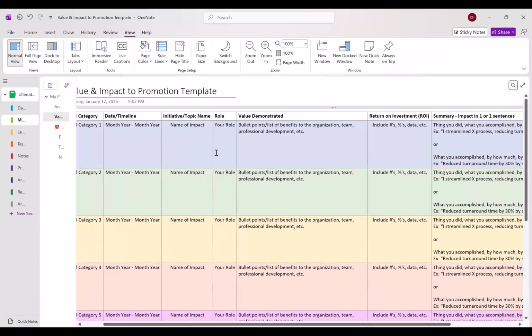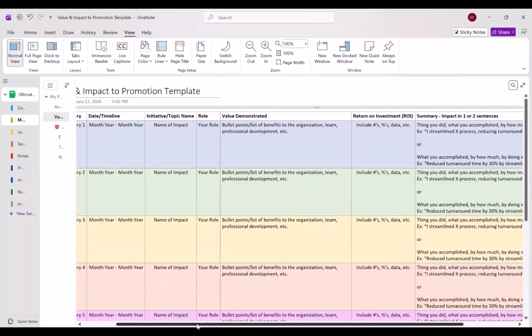And then what was your role at that time? Were you a program manager? Were you a supervisor? Were you an individual contributor? What was your role? And then value demonstrated. So whatever the project is, what are the things or the benefits that you provided to the organization, team, or professional development, right? What did you do that made so much of an impact? You improved something, you changed something, you delivered something? Just list those out in general.